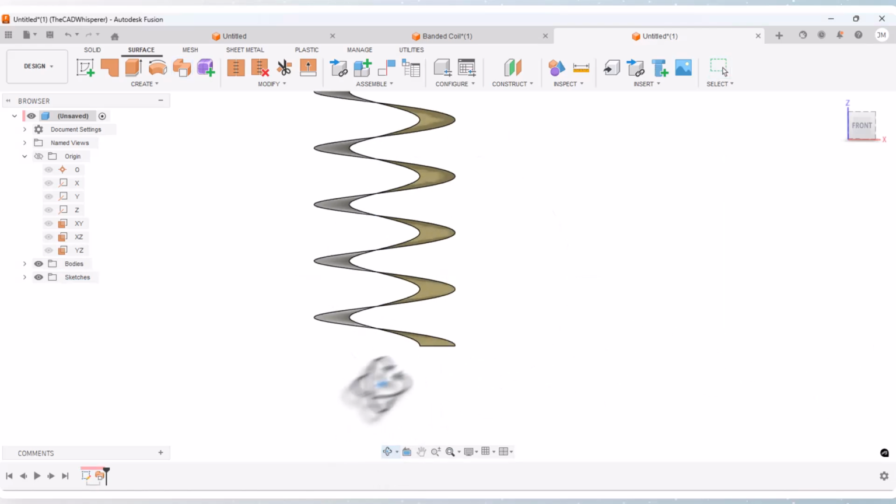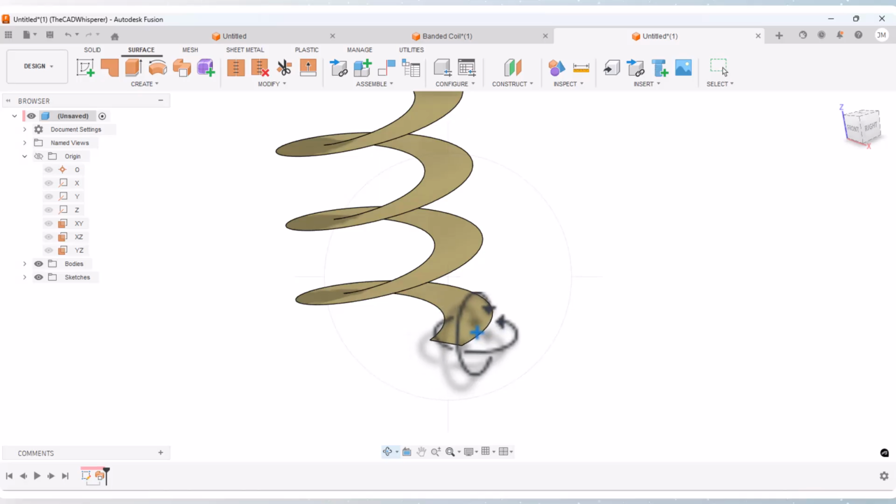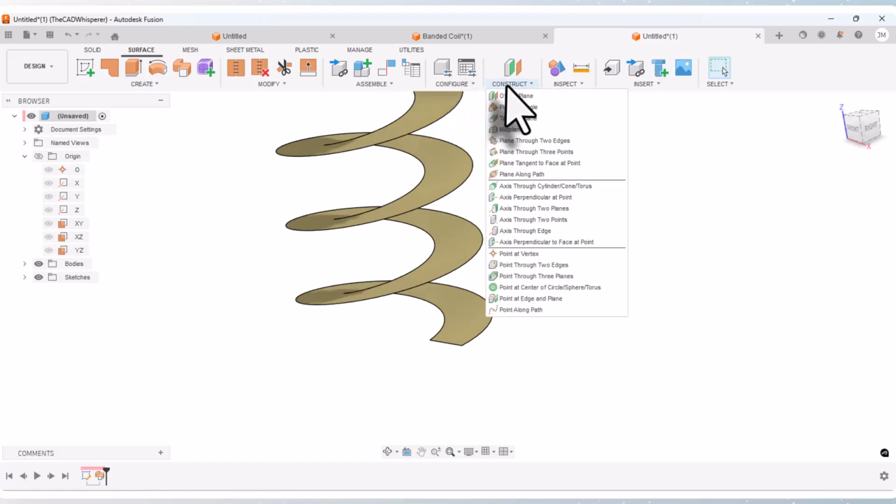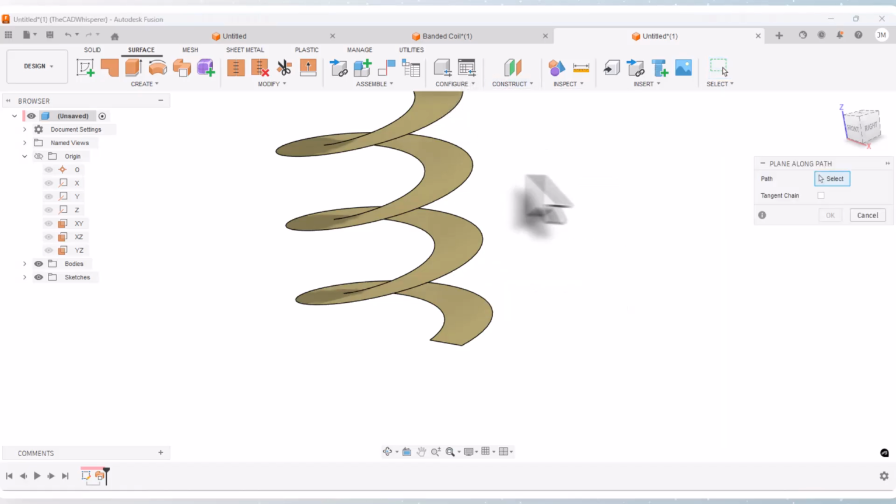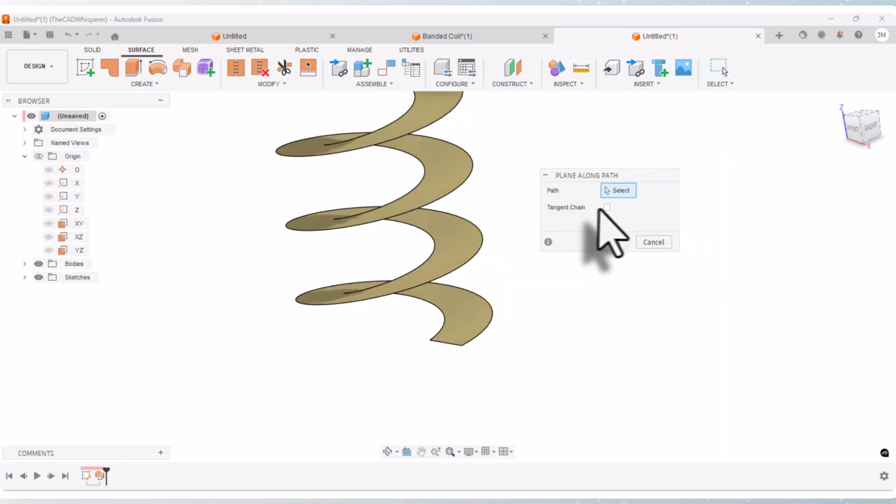I then want to create a plane perpendicular to the start of this curve. Now that will be different than the XZ plane. It'll be at a slight angle to be perpendicular to the start of that curve. So I'm going to do a plane along path. I'm going to turn off tangent chain. That's usually on by default, because I only want to select this curve. I don't want to select the entire boundary.